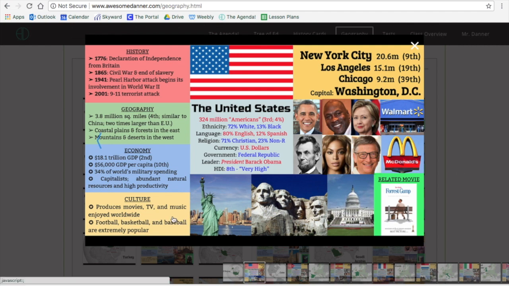Culture. The biggest thing that we export is probably our culture, right? The world loves United States culture. We produce movies, TV, music. All that stuff's enjoyed worldwide. I mean, some of the biggest movie stars out of Hollywood. Some of the biggest music stars come right out of New York.